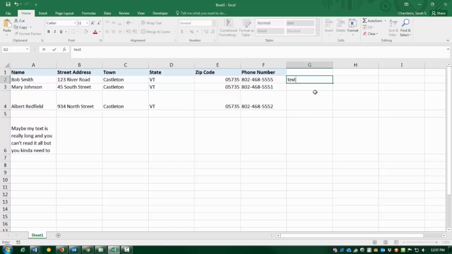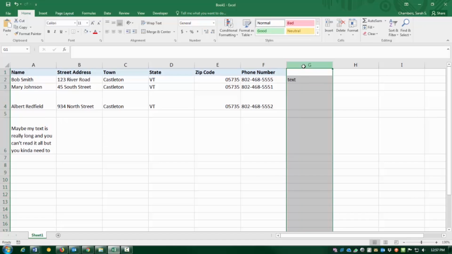Let's look at columns first. Locate where you want the new column to be and click on the column heading to the right. In this instance, I want a new column between F and G, so I'm going to click on column G. Now you can either click the Insert option found on the ribbon and choose Insert Sheet Column, or you can right-click in the highlighted column and choose Insert.